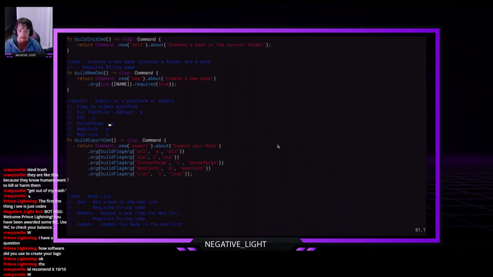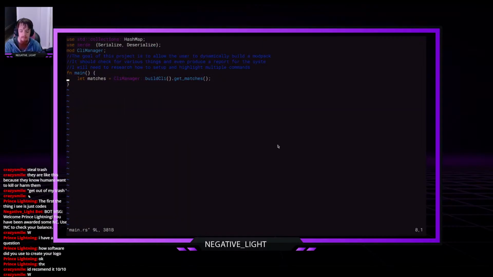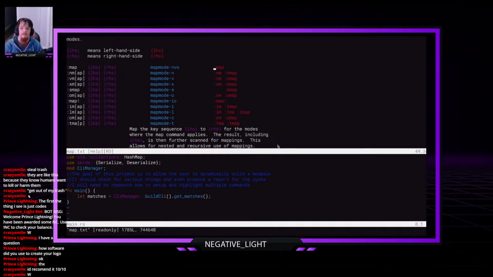So now what we need to do is we need to go to main. Oh, nope. Right. Main. Ooh. Map mode. Map the key sequence left-hand side to the right-hand side for the modes where the map command applies. Interesting.